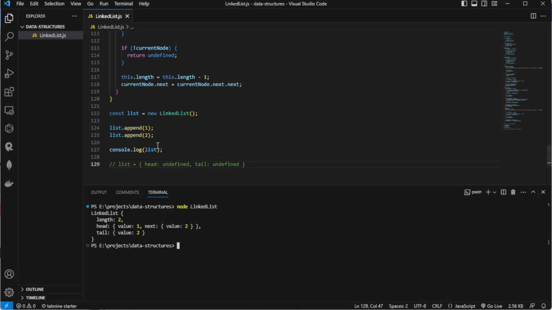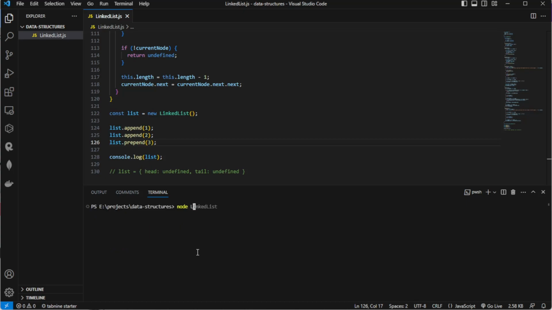Okay, so let's try list dot prepend 3. So in this logic, 3 should be the first value now when we console log. Or 3 should be the head here. Okay, there we go. 3 is the head. The next would be 1, the middle one right here, because we prepended 3 to 1. Then the next object would be 2, which would be right here, the tail.